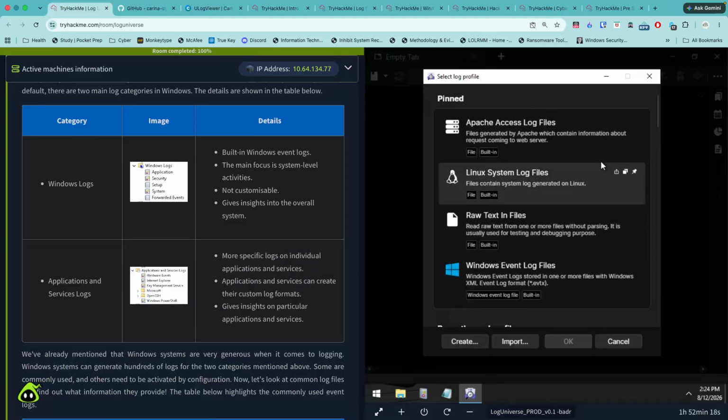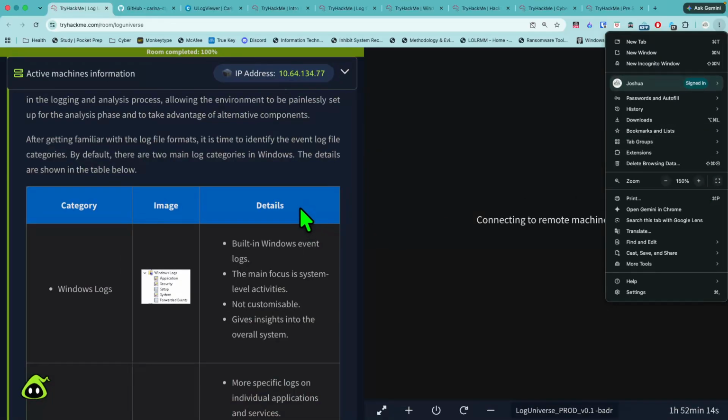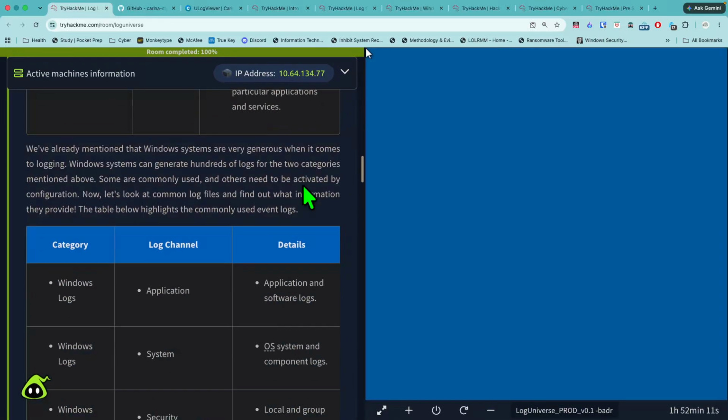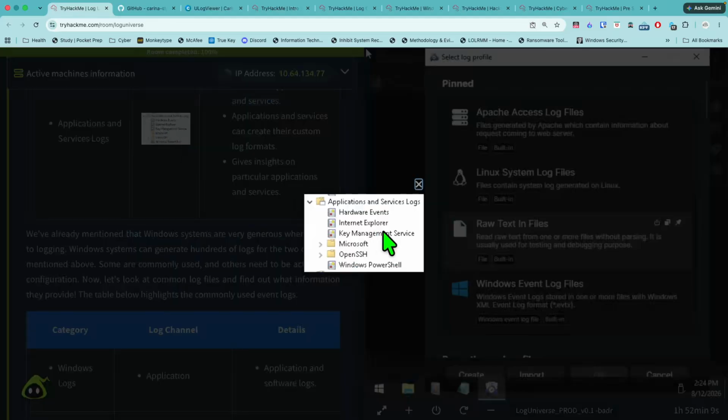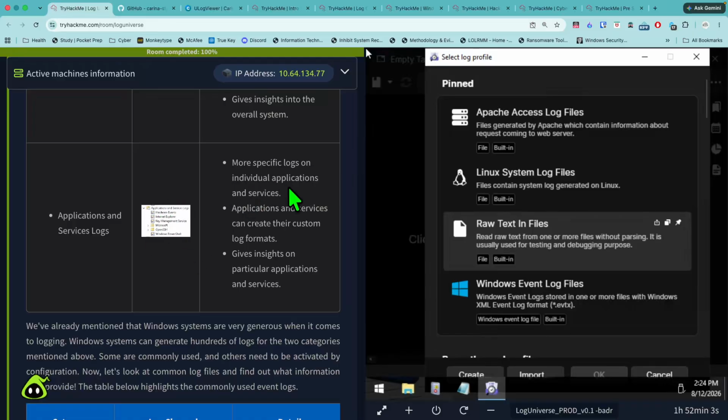The screenshot may be hard to look at, so let me see if I can. All right, there you go. Here is the applications and services log screenshot. And what these logs are is that they are more specific logs on individual applications and services.